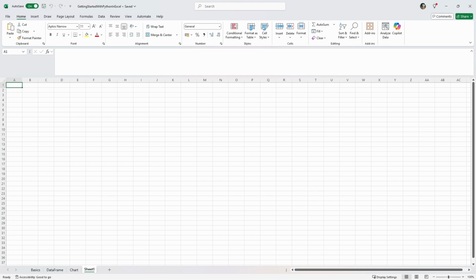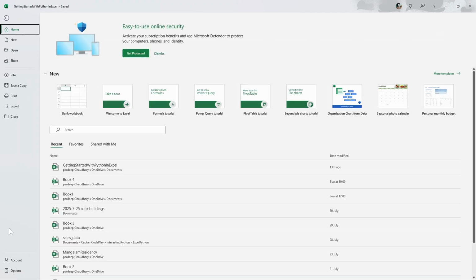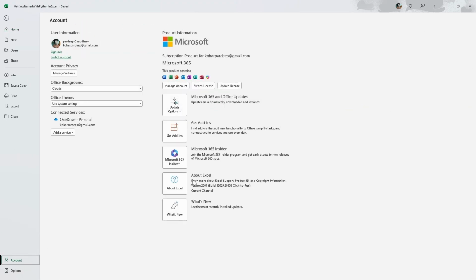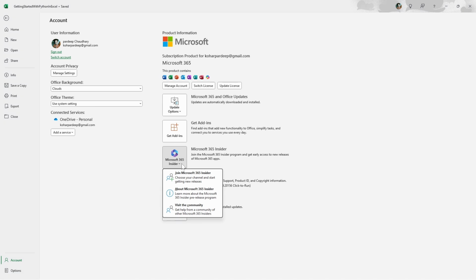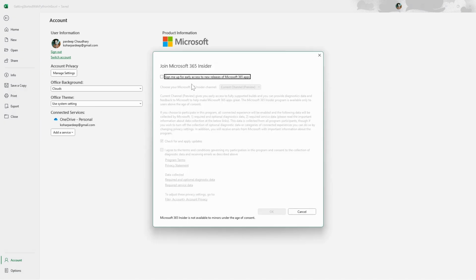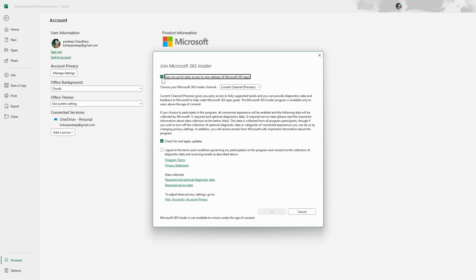So this is Excel. Click on File, then Account. Here in About Excel you can see the channel is Current Channel. And if you want to join Microsoft Insider, the beta channel is available when you join. When you click on Join Microsoft Insider and then click on this checkbox, you will see there are two types of channel, current channel and beta channel. So you can join the beta channel. In the beta channel you will get things early. There may be bugs, but you will get things early. In my case, this is the current channel.